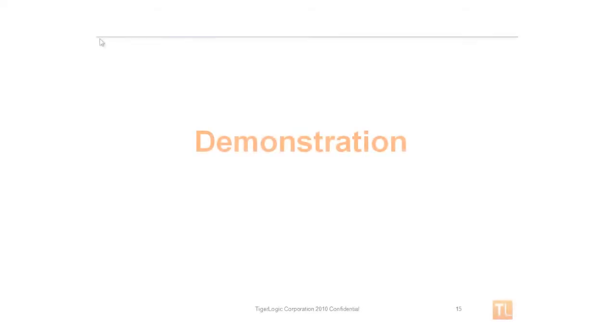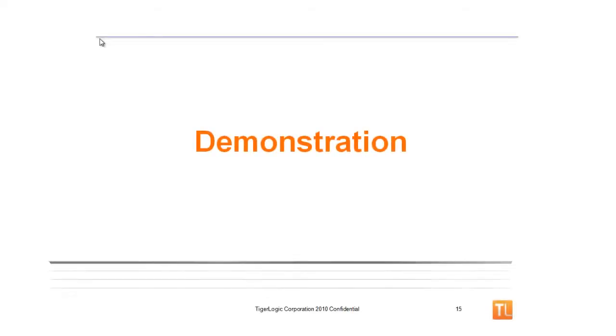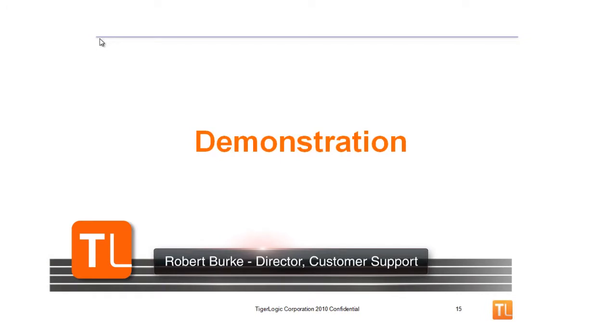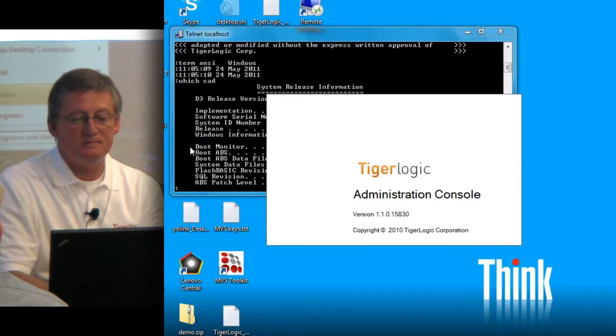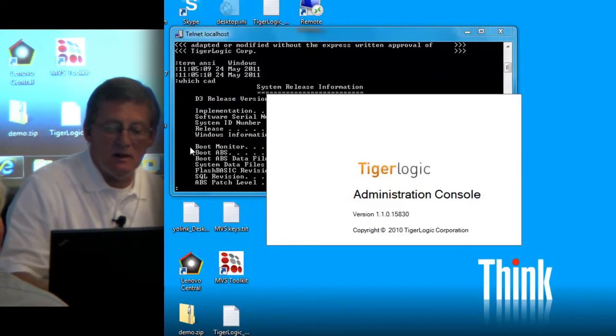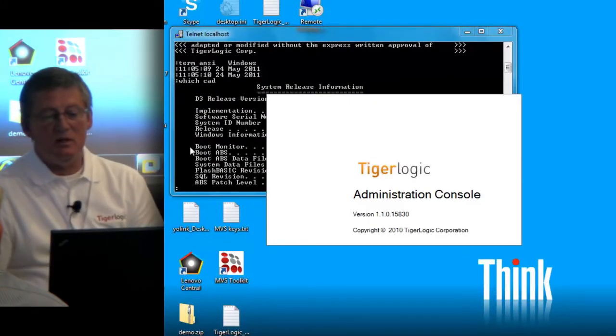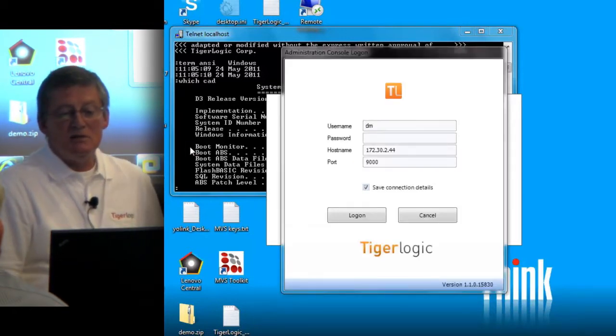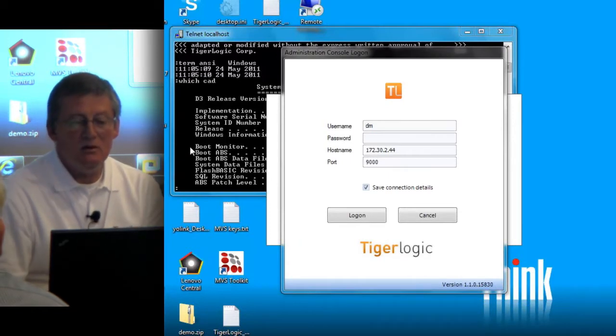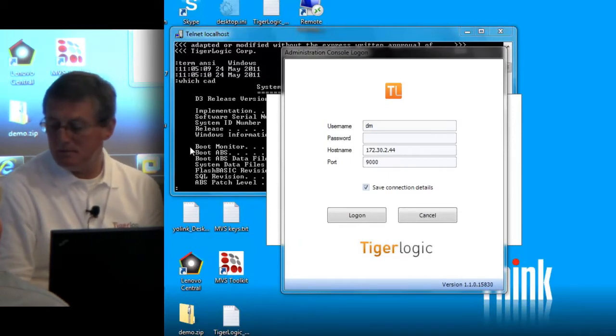Okay, now let me get into actually showing you D3 Windows Hot Backup and how it's set up. In order to set this up and manage it, I'm going to use the D3 Administration Console. The Administration Console allows you to manage any D3 system that you can get to, whether it be AIX, Linux, or Windows. As long as you can see it on a network and make a TCP/IP connection to it, you can manage it from the admin console.